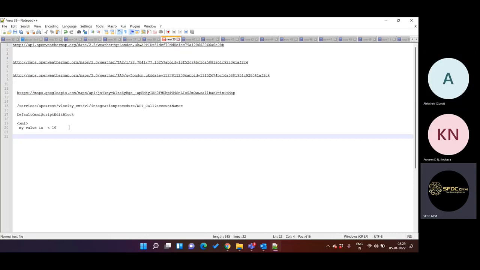Second thing, we will check how we can make Salesforce a host and expose our API to other systems so that they can call it and return us a response, right? So these two things we will check first.